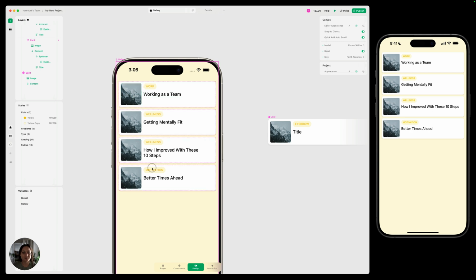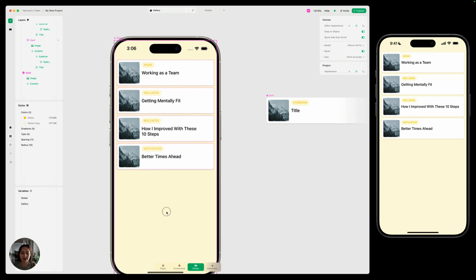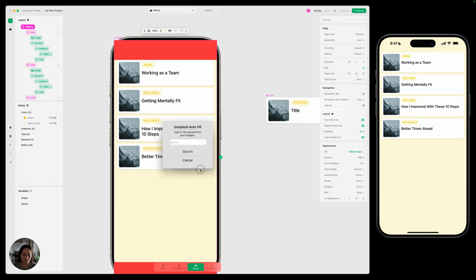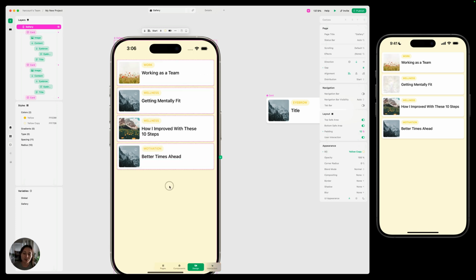Now for these images, I could go in, double click on each of them, select the image. I could upload my own images. So you can customize this however you'd like. Again, I'm going for easiest here. So I'm going to right click on my whole thing. I'm going to autofill this using Unsplash and Nature is an easy one. So now it's going to fill in all of the images in my selection based on that keyword I searched in my Unsplash autofill. You can see now we have all these beautiful flower photos. So this page is now good to go.